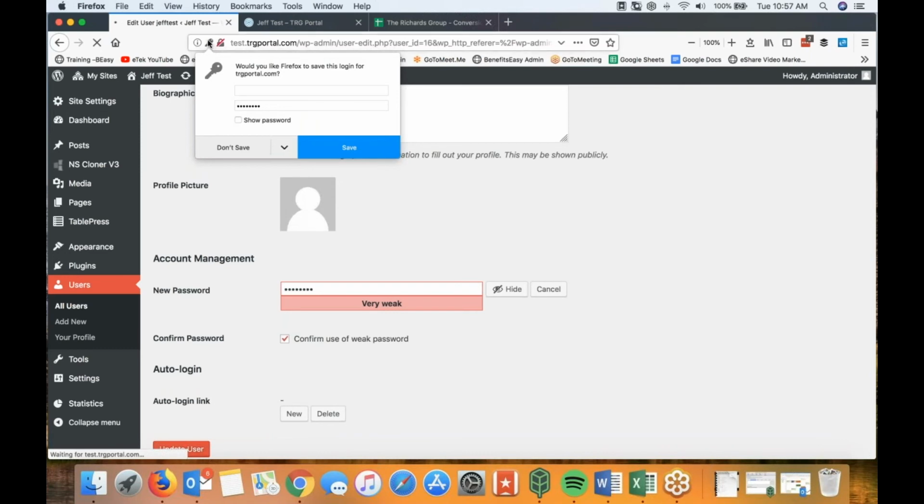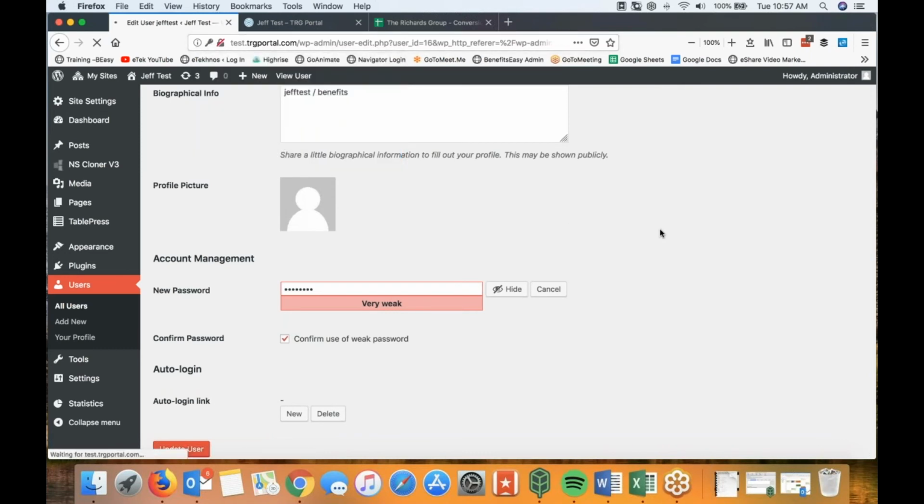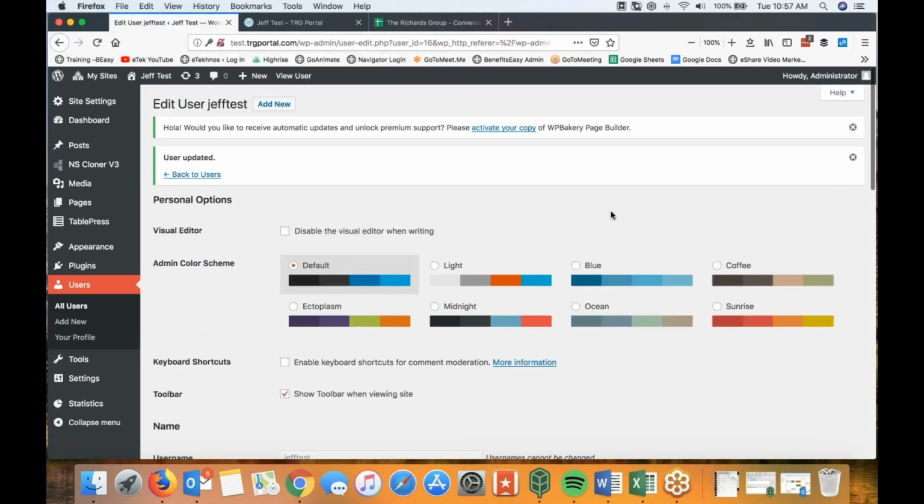Okay, I don't need that. That's my browser asking for that. It'll update the site. If you want to give somebody an auto login for their intranet, that's a specific thing that TRG asked us about, and we want to make sure was part of the basic feature.